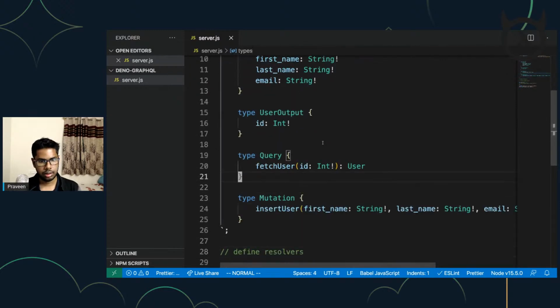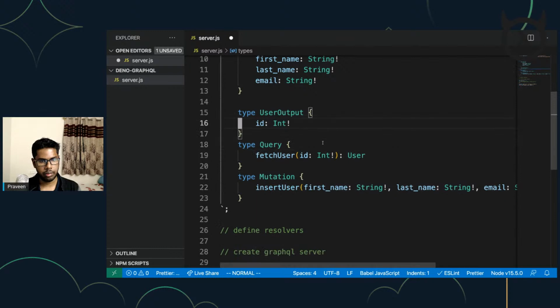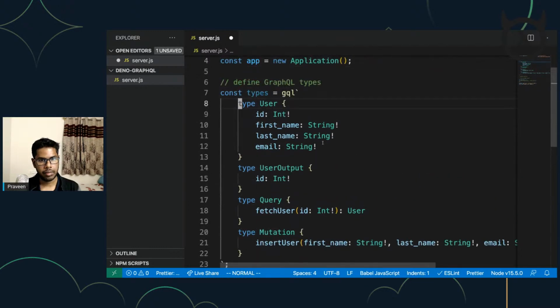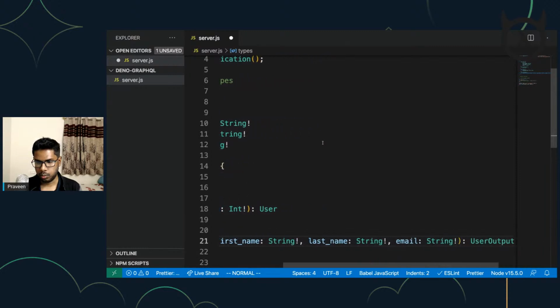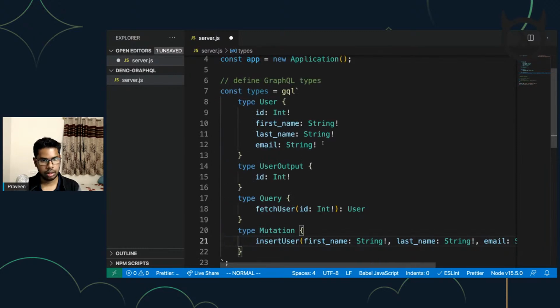So this is query mutation. We have the type user. We have a user output, which returns just the ID. There's a query for fetching data. There's a mutation for the insert user, accepting 3 arguments. And in both cases, the arguments are mandatory. So this exclamation sign is indicative of that. Cool. So we have the types on the GraphQL schema ready, basically. We have the schema defined.